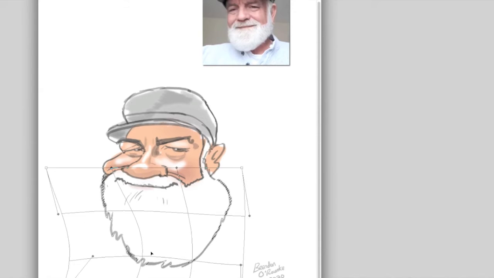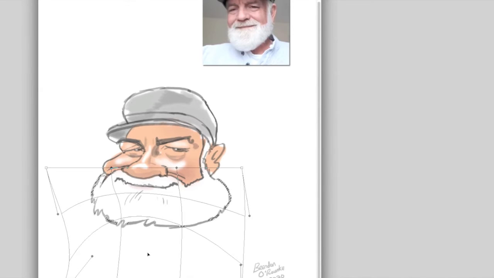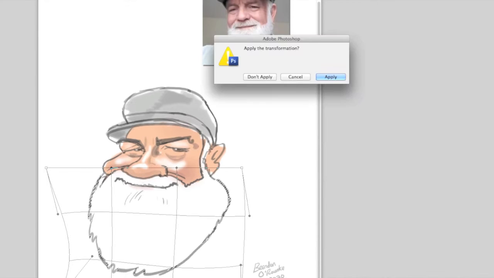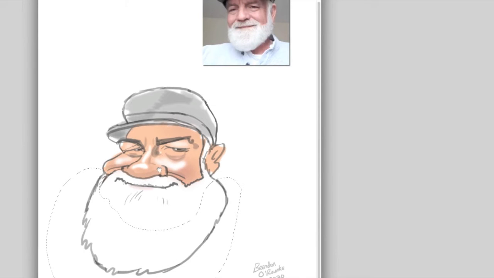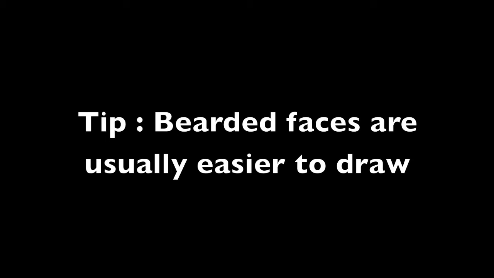That wouldn't work with the eyes or nose. So the point is, if it's a full beard in a reference photo, it means you can be very loose about the jawline and the chin, and you still get a good likeness. So that's why you would normally choose the reference photo with a beard.